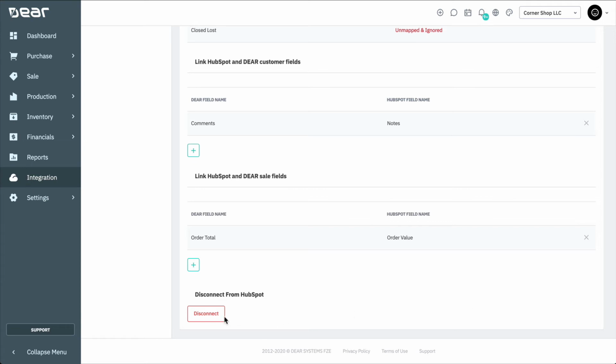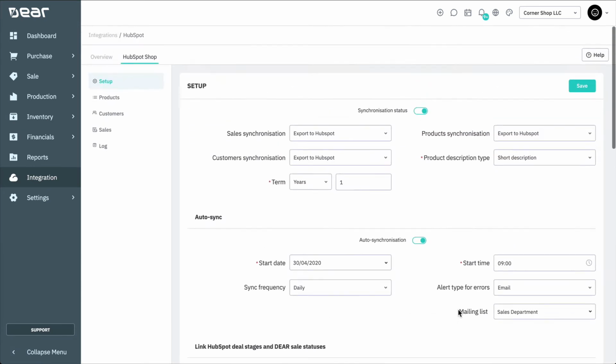At the bottom of the Setup tab, you can select Disconnect from HubSpot to completely disconnect HubSpot from Dear. This will remove all links and mapping between HubSpot and Dear. However, it will not remove any products, customers, or sales from HubSpot.